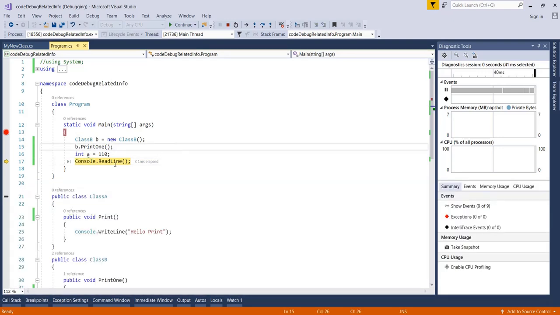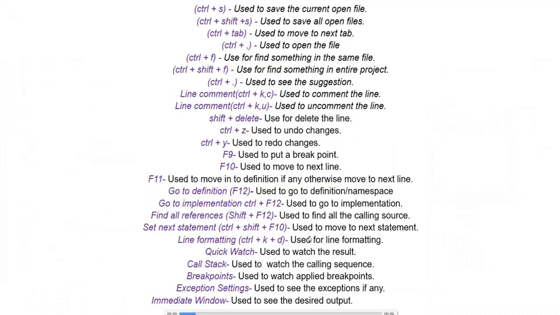Okay, so it is very helpful when you debug the code, and when we have multiple projects and thousands of lines, then this is very helpful. Okay, call stack we have seen.